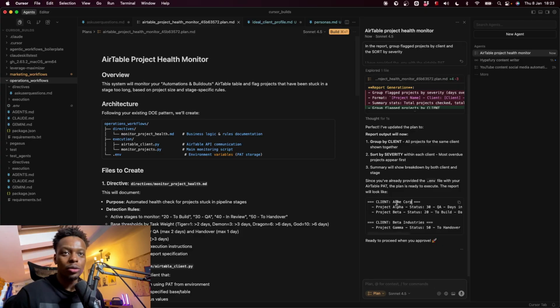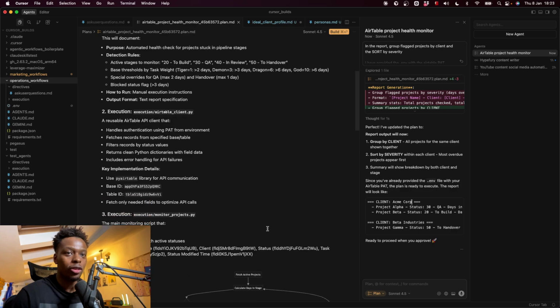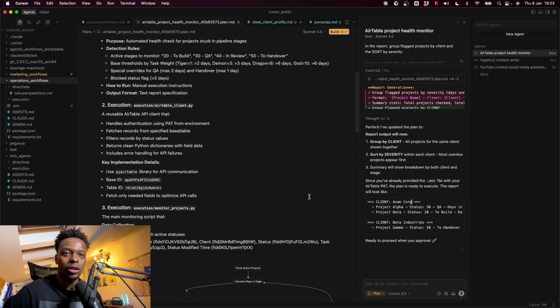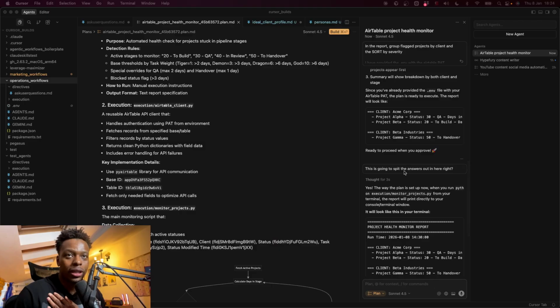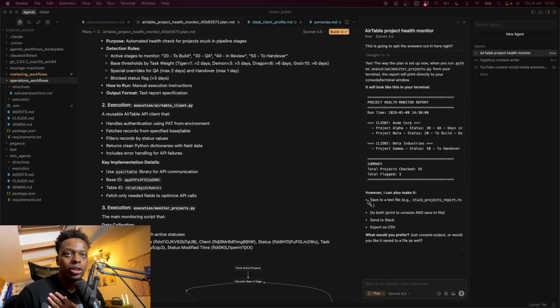Now, for my own clarification, I just want to confirm that this is coming out inside of Cursor. We're not going to attach it to Slack just yet inside of a Slack channel. So what I'm going to do is just ask it the question. Yep, and it is confirmed that it is going to just spit the answers out in here. So now we run it.